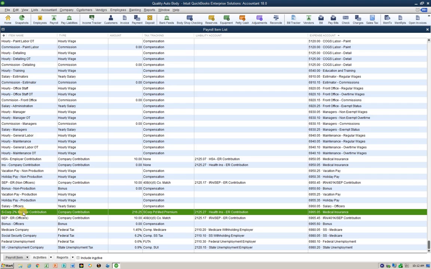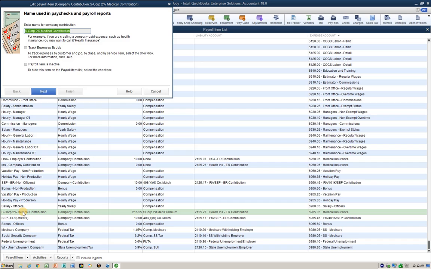But as we move down here, you'll see that there is an item called S Corporation 2% Medical Contribution. Now, I've already preset this up. I'm just going to go through how it's set up and what you would do. If you do not have this in your system, you should if you are an S corporation and your company actually pays for your medical insurance. So let's double click this and open it up.